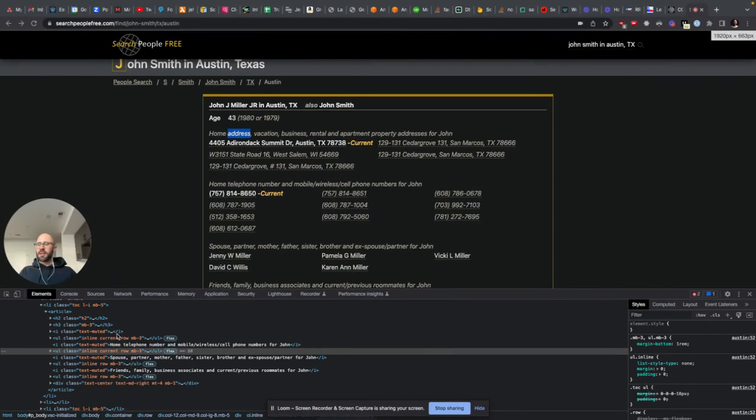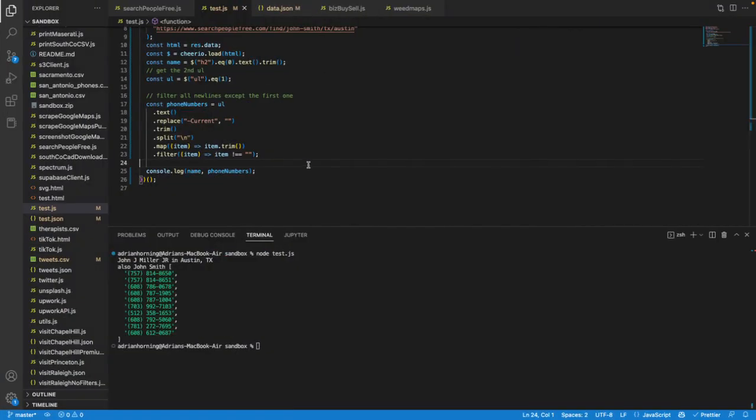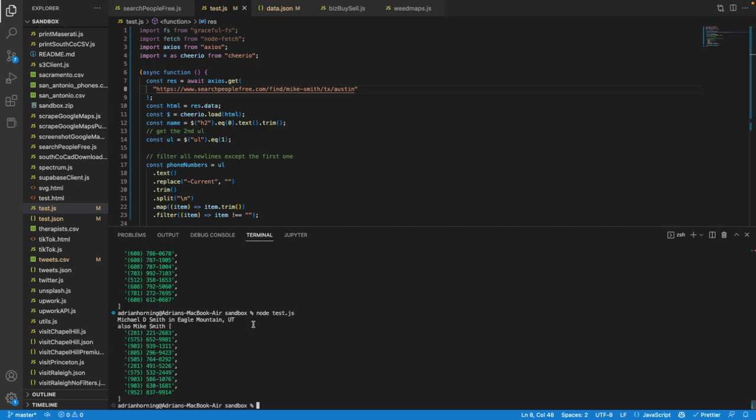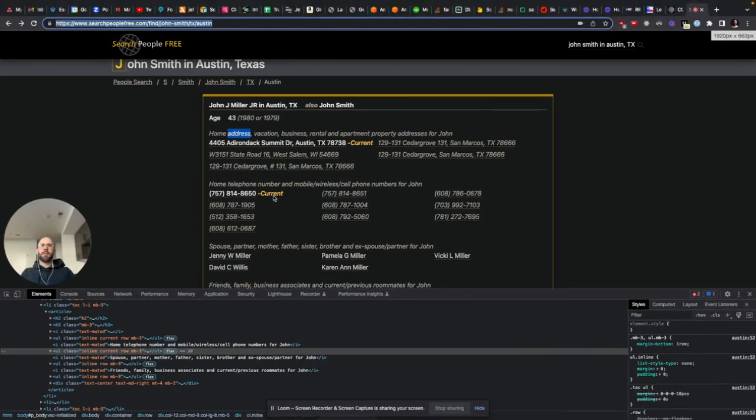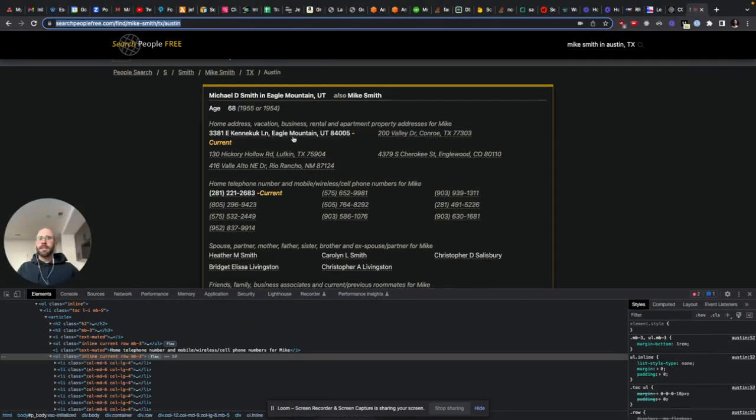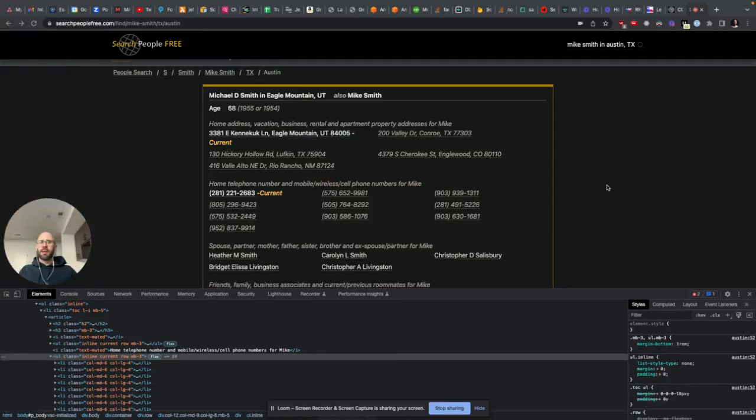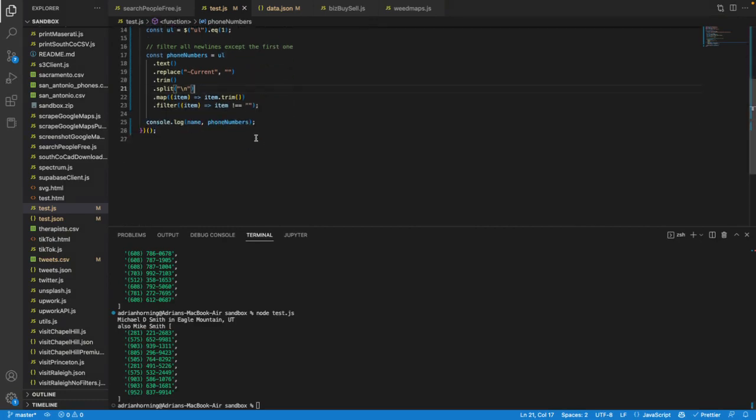Obviously, if you want to grab other things, you just grab them by the HTML elements. Let's see what happens if we change the name here. Yeah, so Eagle Mountain, Utah. I'm not exactly sure why this says Austin, Texas, and then this says Eagle Mountain, Utah, but I believe that did the same thing when we searched. So that's correct: 281-221-2683. Maybe that's their current address, I don't know. But that's it. That's all you have to do.